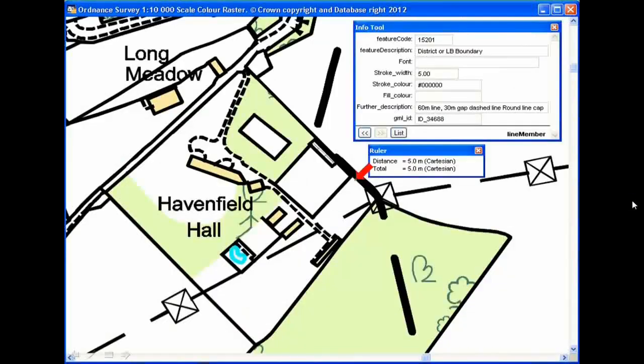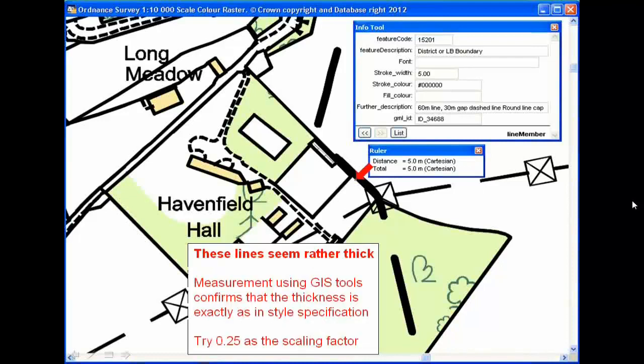a bit thick. So let's just zoom in on one area, and in MapInfo Professional, I've picked up the attributes of that line which is running roughly from north to south, a district or London borough boundary. It's defined as having a stroke width of 5 metres on the ground by Ordnance Survey, and I've used the ruler tool to actually measure it in the map, and it's come out to exactly 5 metres. So it's being rendered according to the specification, but it does look a bit on the heavy side, I feel.